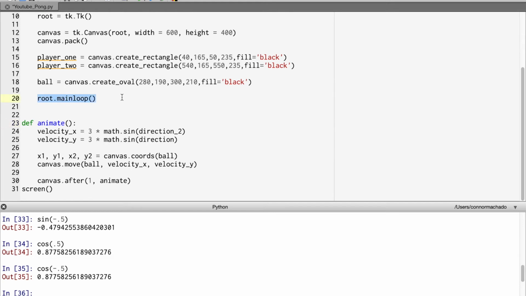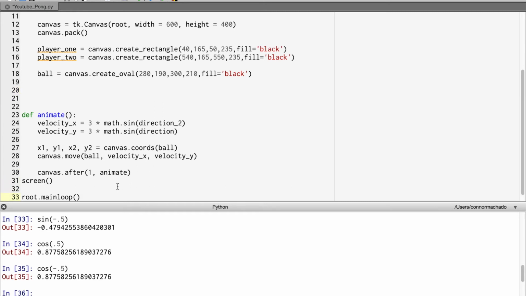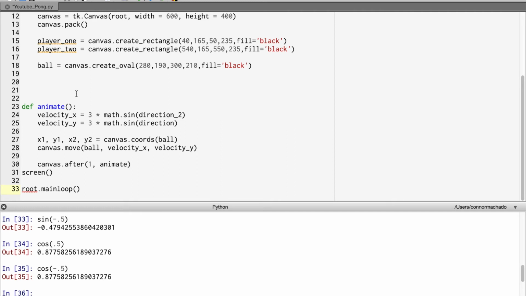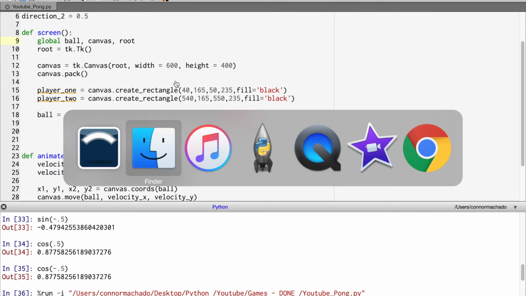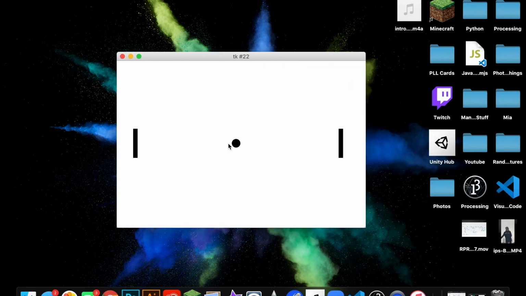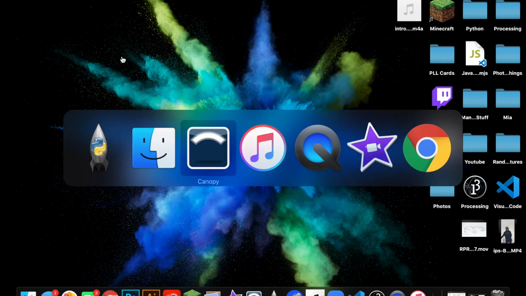We also need to move this root.main loop after everything, because everything is dealing with the canvas, and we need to globalize it. So let's test this out right now, and let's see what happens. Absolutely nothing. All right, so let's do some debugging here.